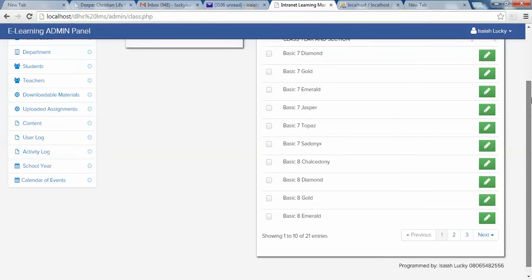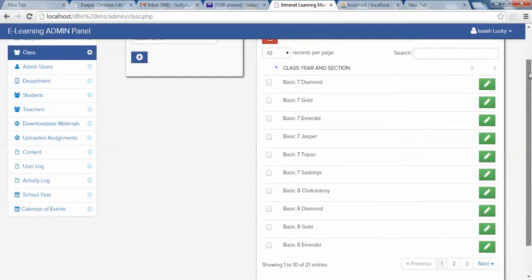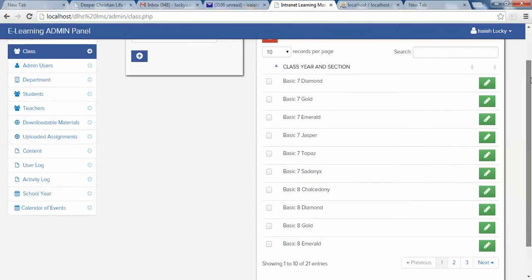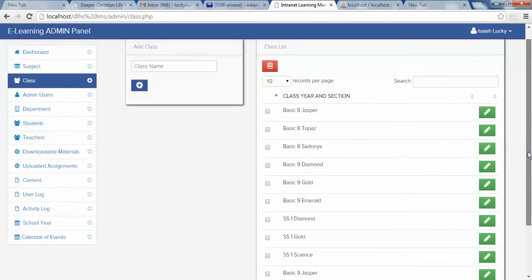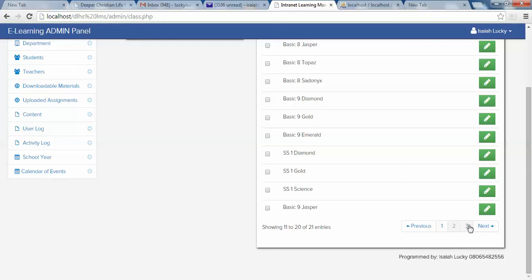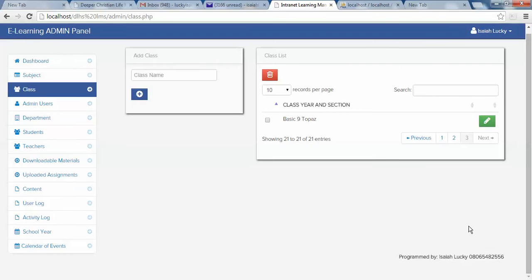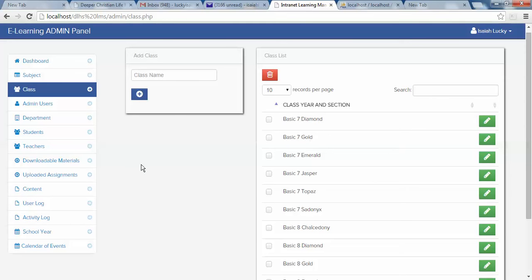So if you want to see all the classes that have been added, you will scroll from one page to another. This is the first page. To get to the second page, you click on 2. That will load the second page. Then you want to get the third page, you click on 3. That will load the third page. So if we have so many classes, the number of pages will continue. So that is that in adding the classes.